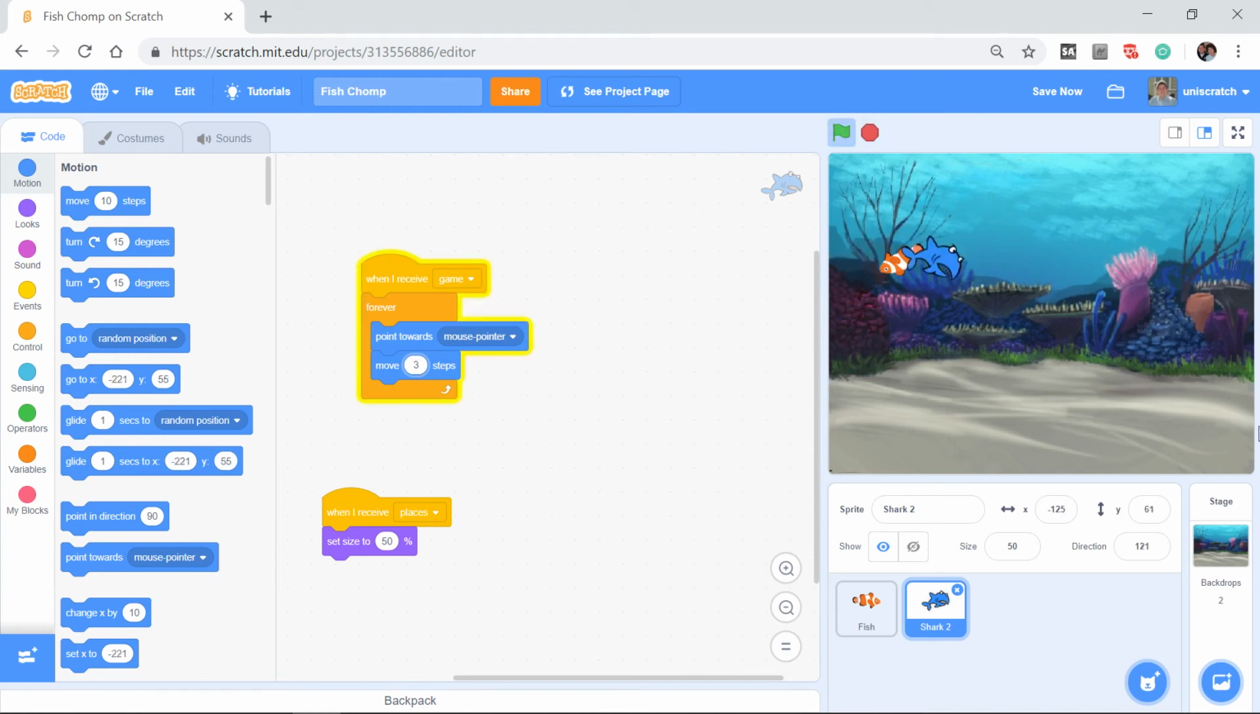And so now he slowly moves toward. Notice he always is pointing toward me and moving toward the mouse cursor. Let's stop for a second, though. Let's go back to his places, everybody, and make a change.